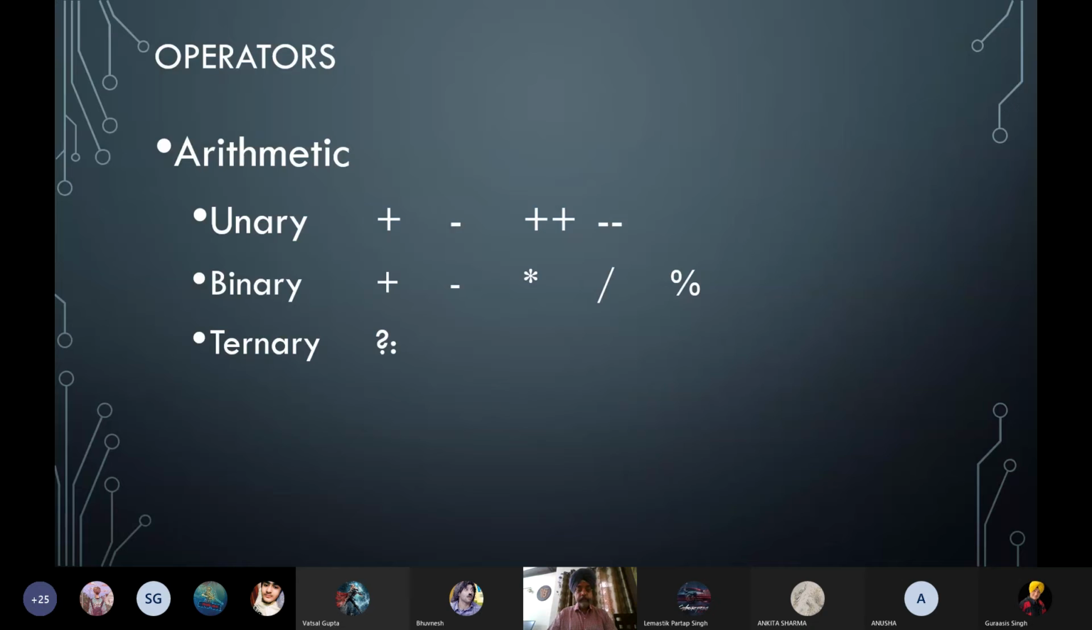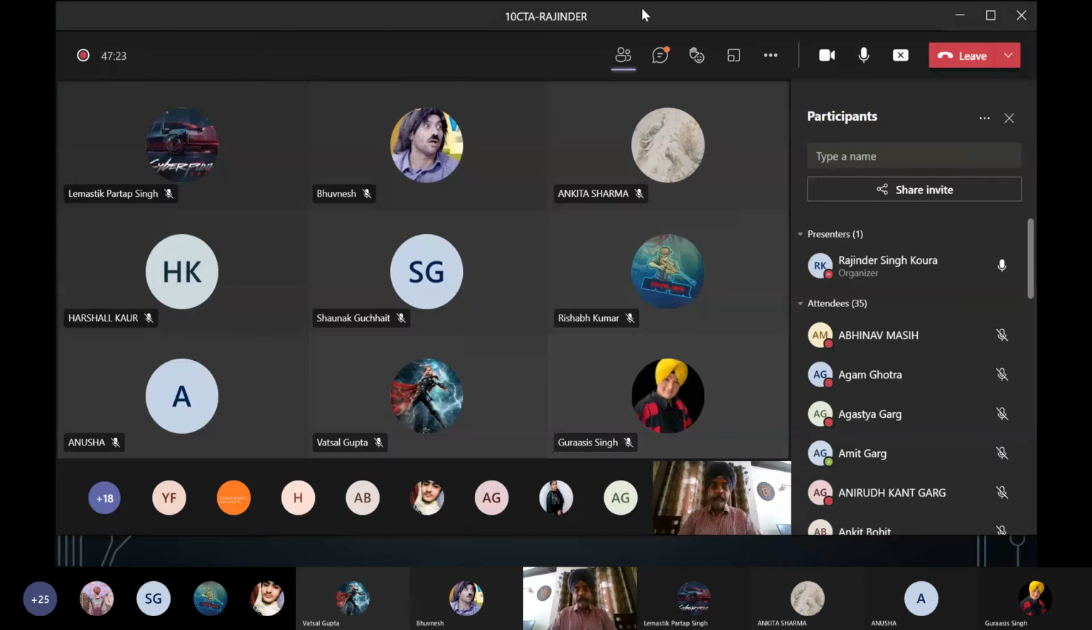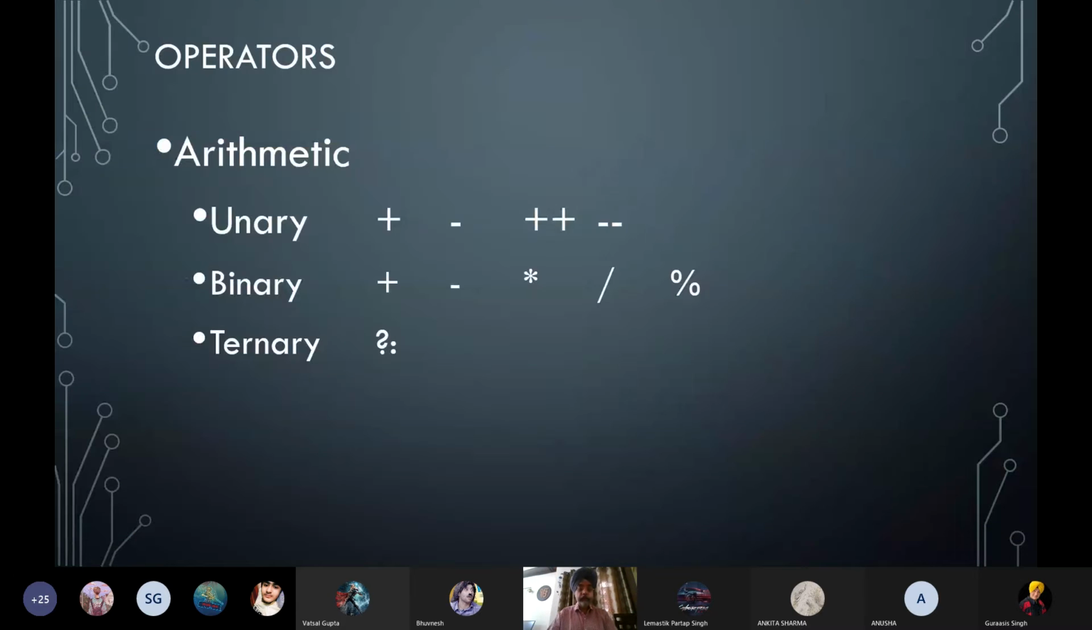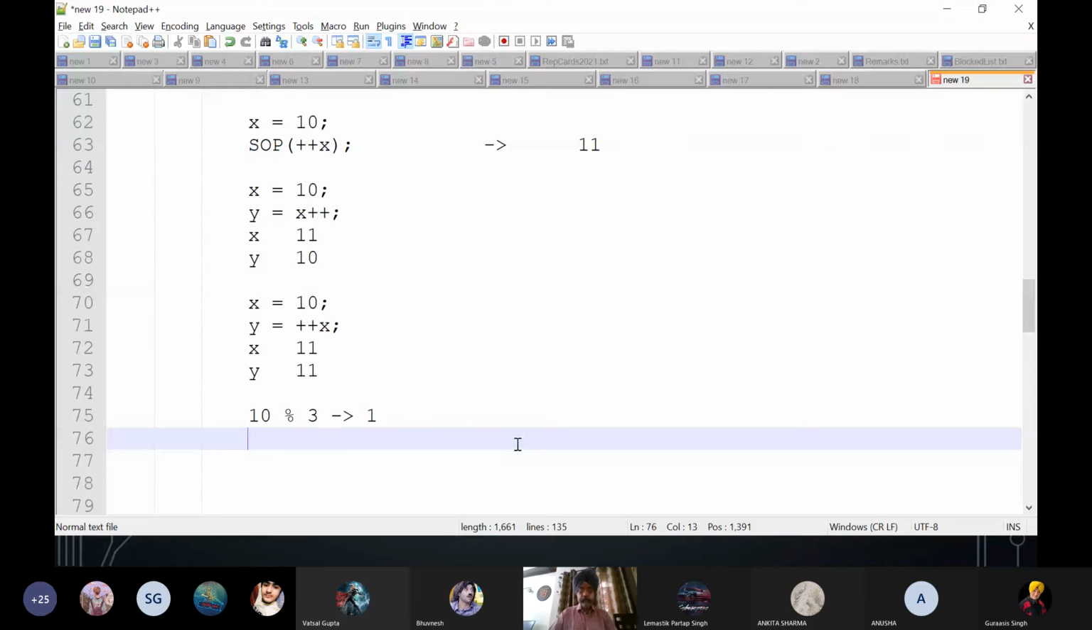Okay, now the last one is the ternary operator. How many people have a problem with the ternary operator? Are we okay with everything? Okay, Arnav? Okay, correct. So the ternary operator is a little bit tricky.